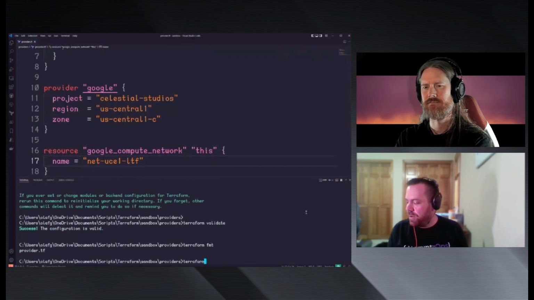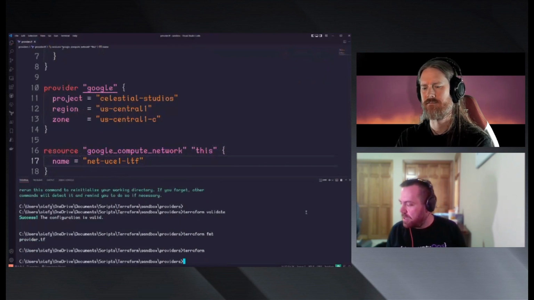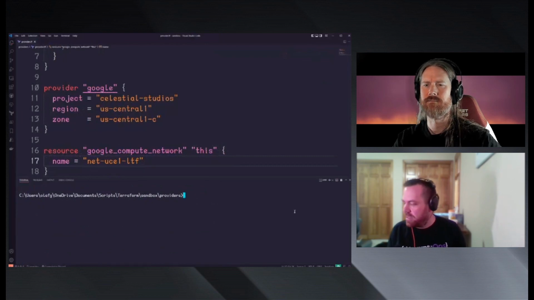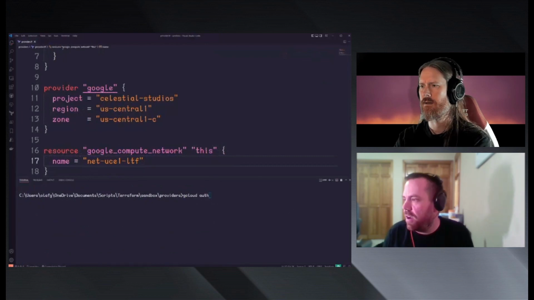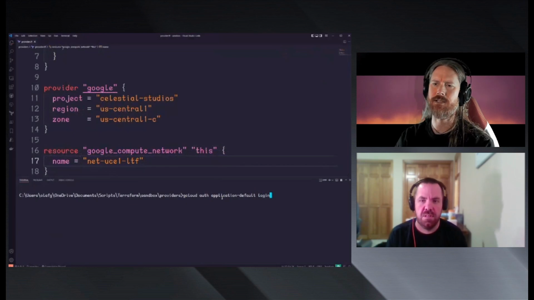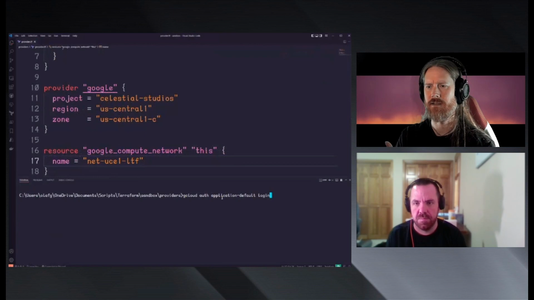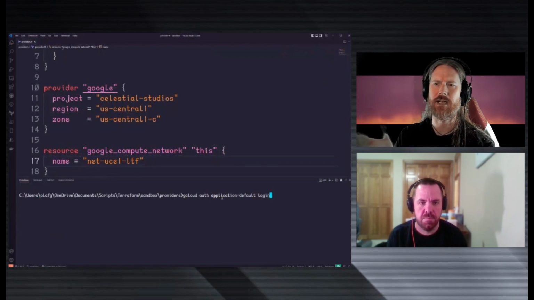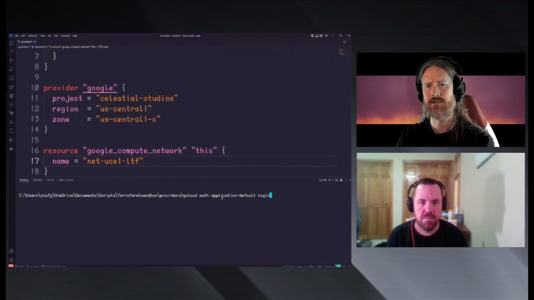Right. Also, we want to do, there's a Google command. It's gcloud auth application-default login. Yeah. So this is similar then to az login or aws configure. This is just setting up the gcloud API, I presume, to use whatever credentials I have for Google to now be extended to Terraform as well.